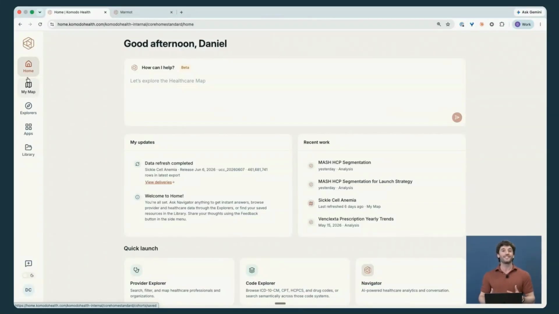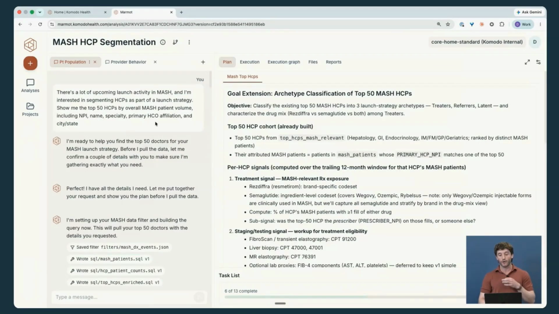So again, the 3 things here are deep understanding of the healthcare map, deep understanding of your use cases, and a harness that was built with trust, transparency, and reproducibility. And so with that, I'm going to jump into Navigator and show a real analysis that we've done here.